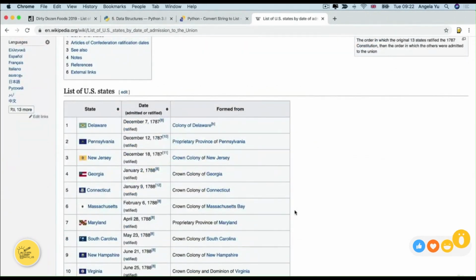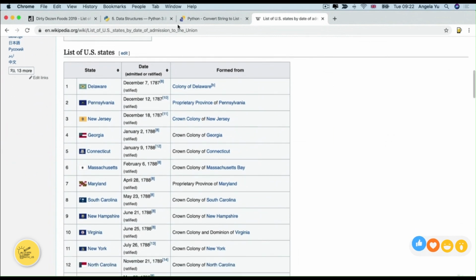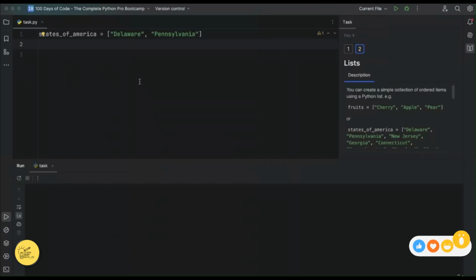The order of this data is now kind of pretty important because if we wanted a list of US states that are in the order that they joined the Union, then the order in which they're stored in our data structure is now also immensely important. And this is another thing that you get with lists.